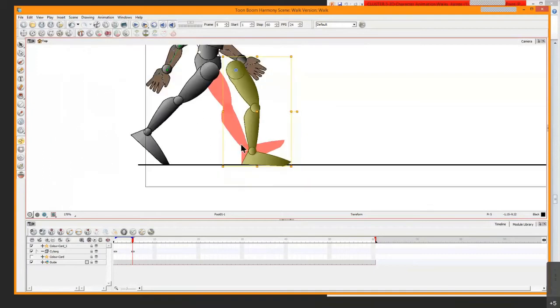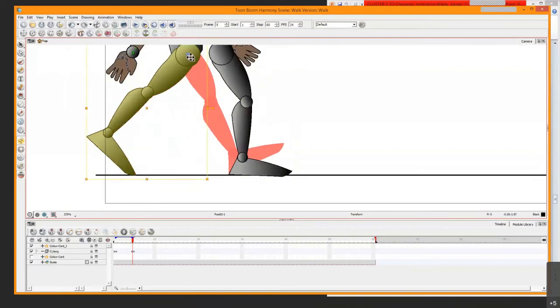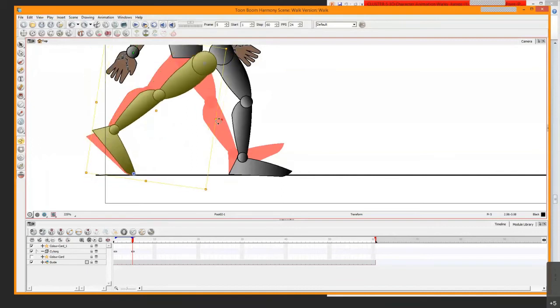I just want to start off with the leg. This leg here, I'm going to notice that it rotates like this. But here's a little trick that I'm going to do. You can actually grab this pivot point and move it here. I'm going to move it down like that. He actually has a bend in his leg. His leg bends like this.